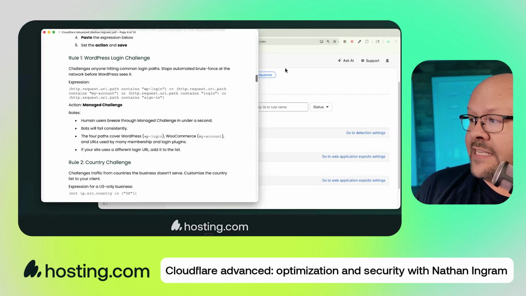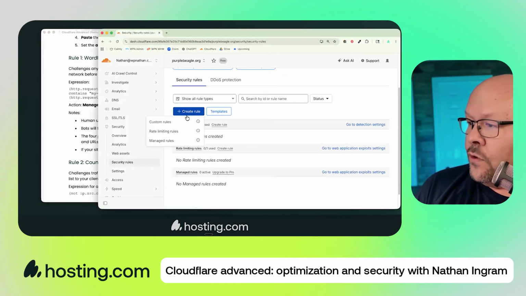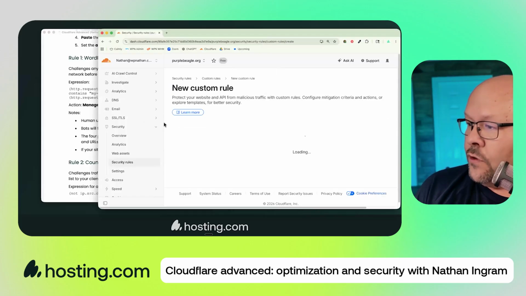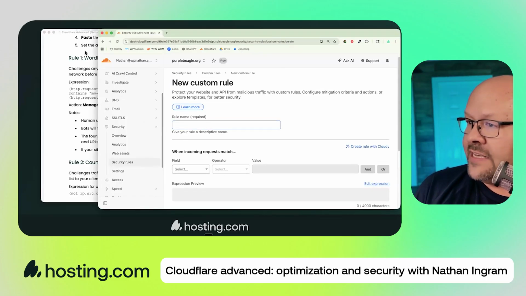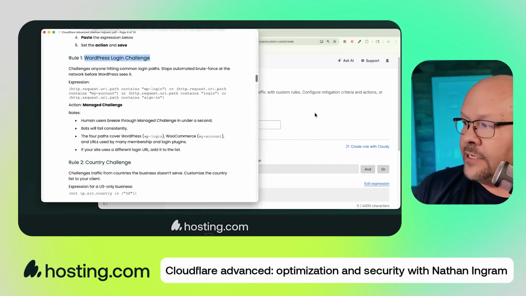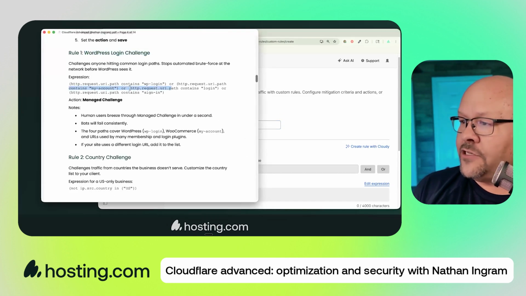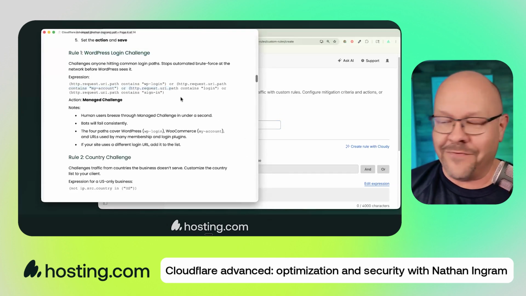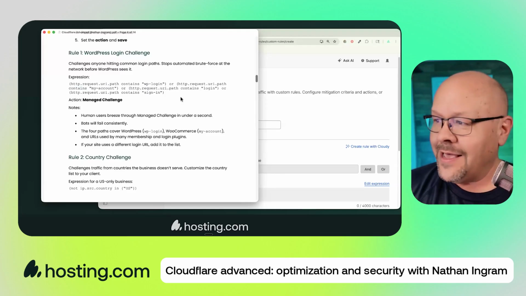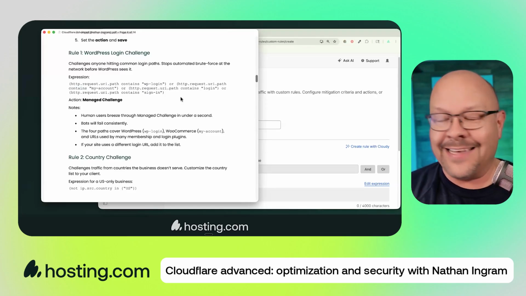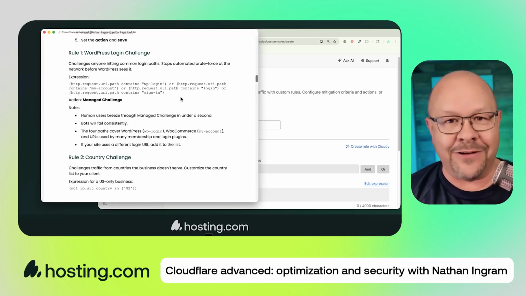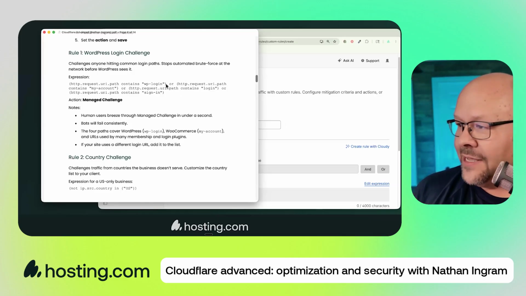All right, so let's start by adding a new rule. So we're going to add a custom rule here. We're going to call this our WordPress login challenge rule. All right, now I've given you what could potentially be, if you're not familiar with anything Cloudflare, a very scary looking expression. The reason I've done it this way is that you can copy and paste this into Cloudflare and it'll parse it out just right for you. So I'm going to paste this in, then I'll show you how the visual editor works.